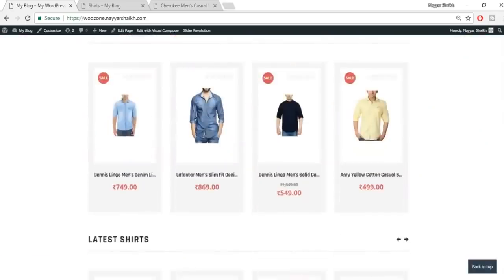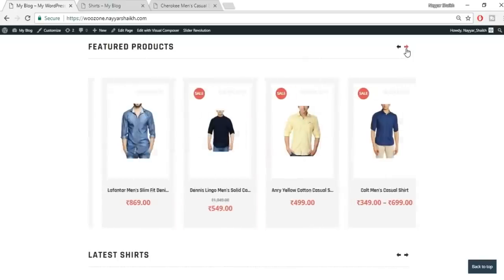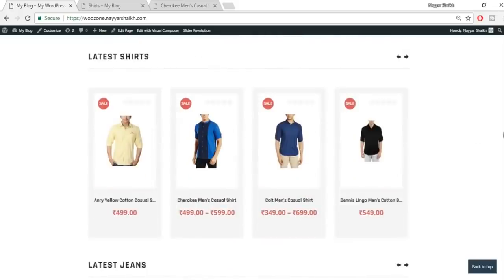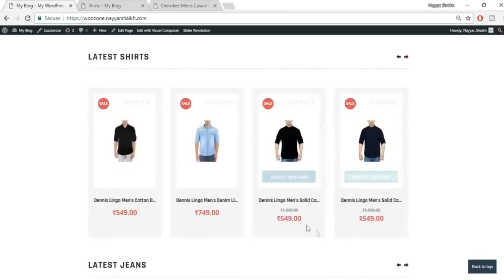Okay, now moving forward, we have different products over here. First, we have divided it into different sections. The first one is the featured products. So we have selected some products and made them featured products so that we can sell them. Then we have latest shirts over here. All these things are imported from Amazon.in. You can import from any Amazon website. As you can see, the price is in the local currency, which is Indian rupees.